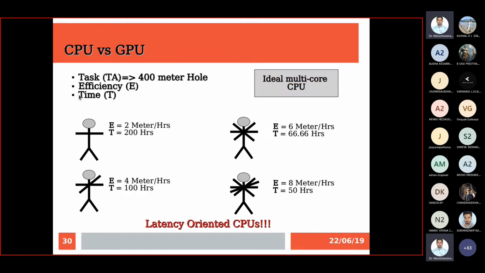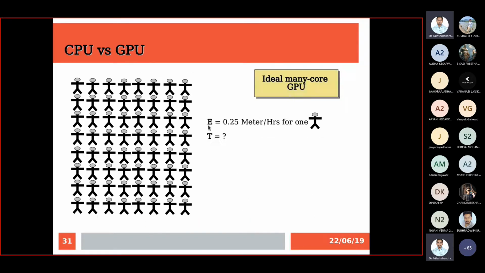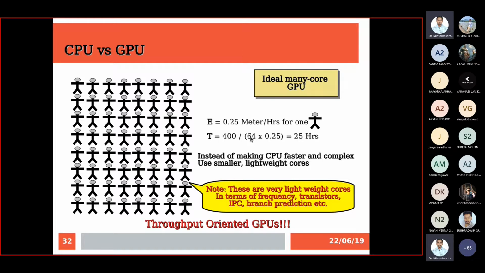right? So the efficiency of a single person here is 2 meters per hour, but the efficiency of a single person in this case is 0.25 meter per hour, right? But here we have 64 such resources. So the overall efficiency is going to be 64 times 0.25. That will be the overall efficiency of these resources. And the overall time required will be 25 hours now.